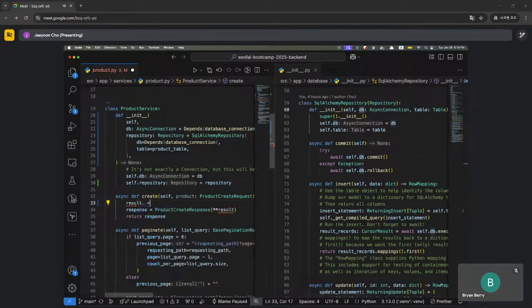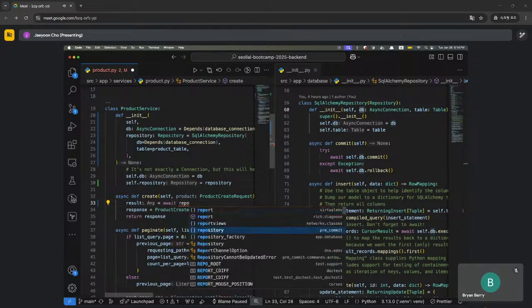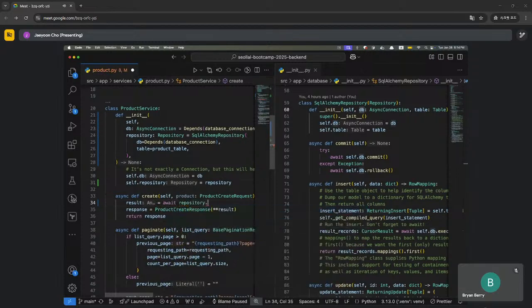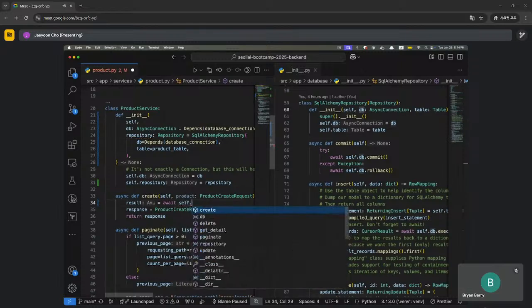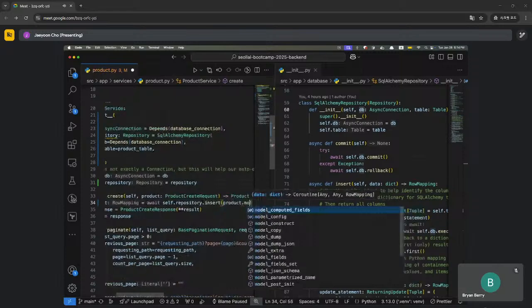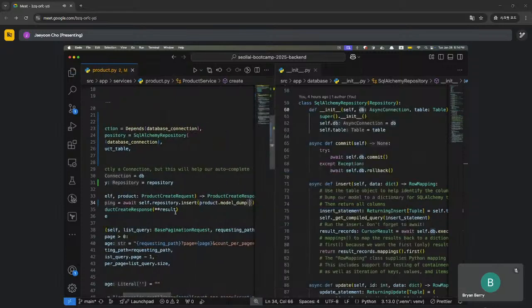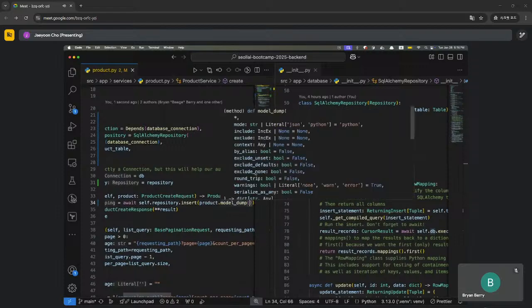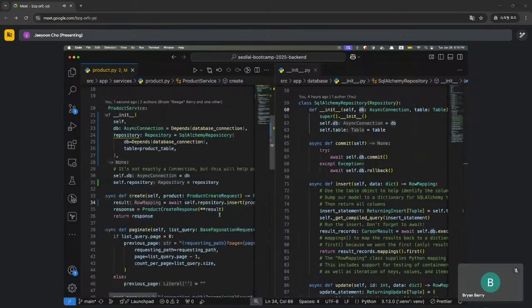Results is going to be await self.repository.insert. Hold on, product model, I think it was model dump, right? Model dump returns a dictionary. Yeah, returns a dictionary. Okay.